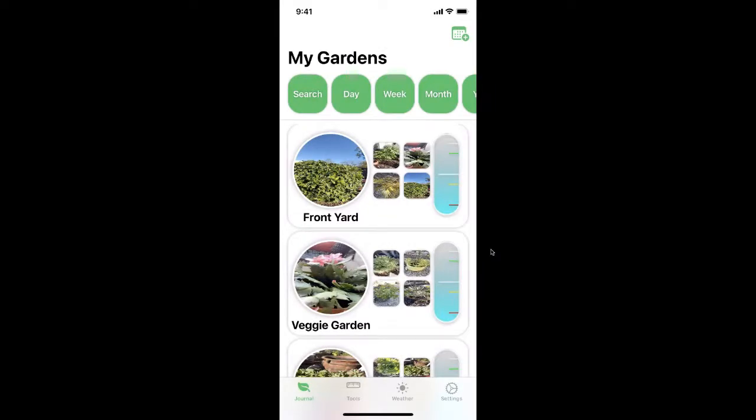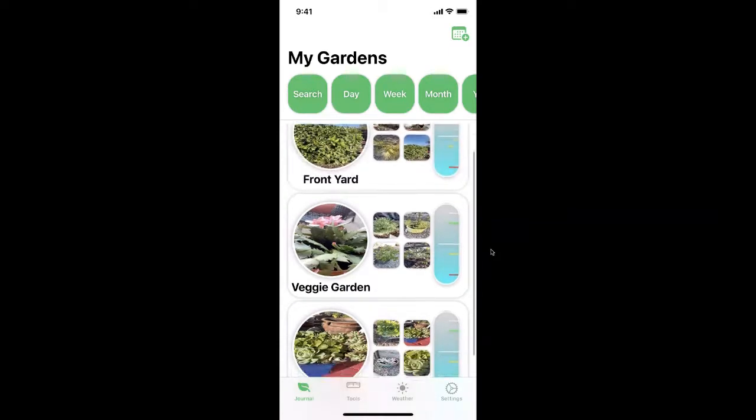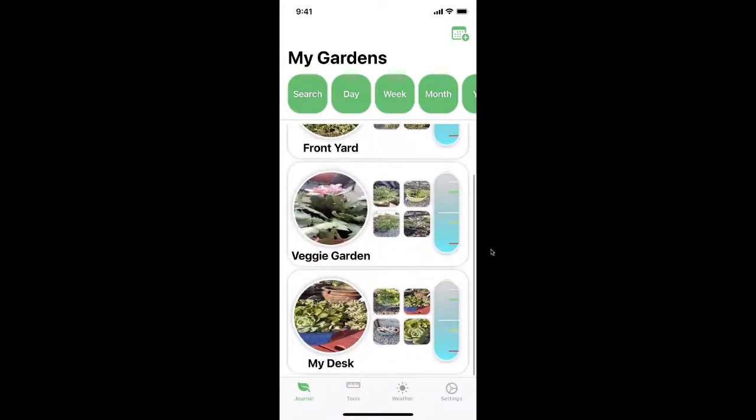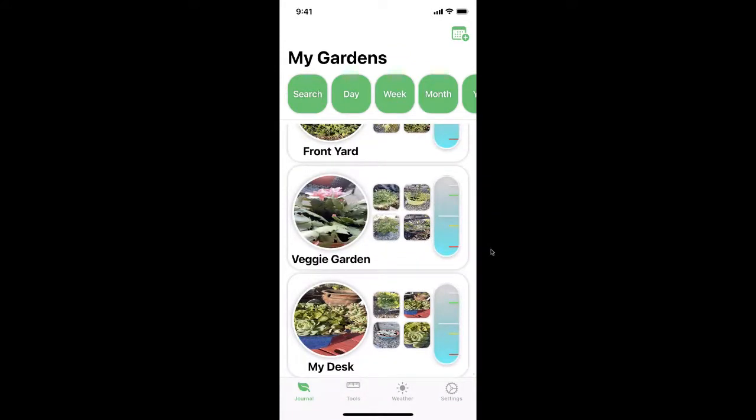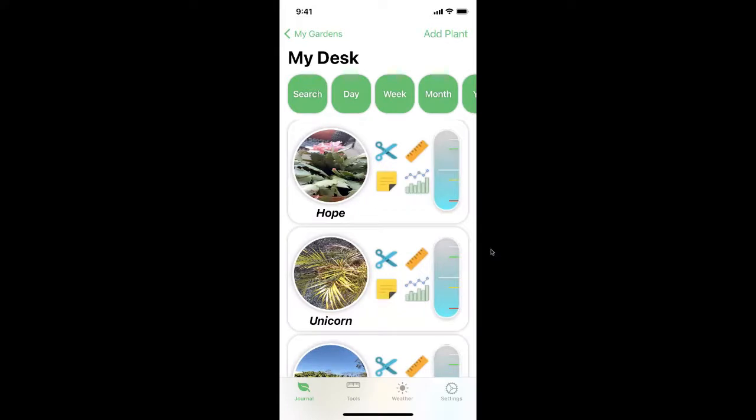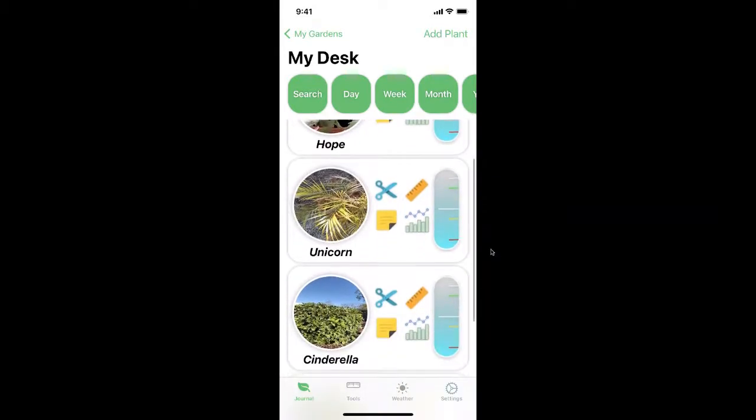Hologarden unifies all gardening data in one place. Here in the journal, you can see all of the gardens I'm taking care of now. We have the front yard, the veggie garden, and I even have a few plants here on my desk. Inside of each garden, we have all of our plants listed, and we can easily tell if they need water.